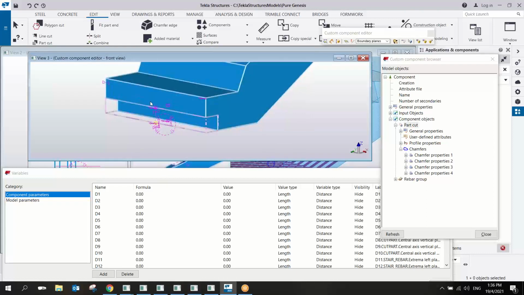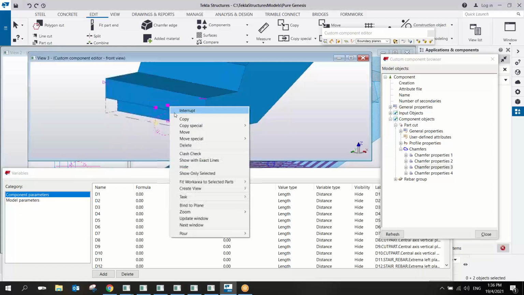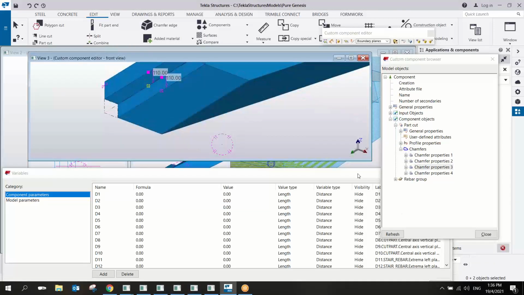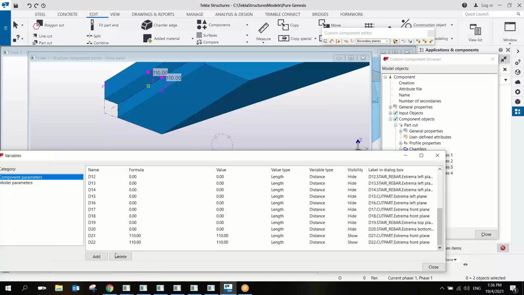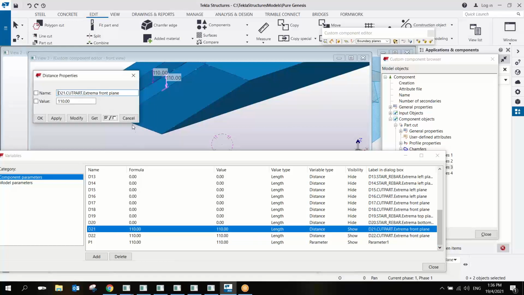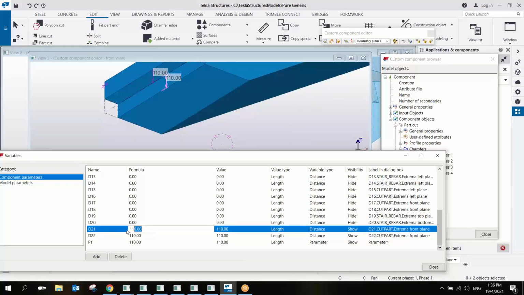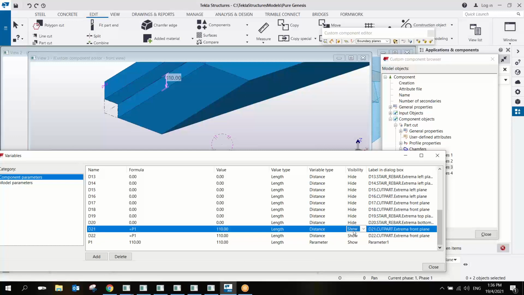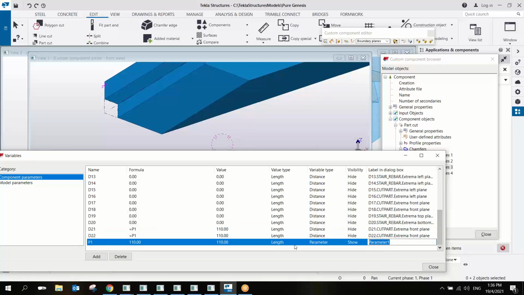Okay, so this will be the cut height. So bind to plane here. So immediately add parameter, and then this one will be 110, and then this will become equals to P1, and then copy P1. So hide this one, and then this will be cut height.